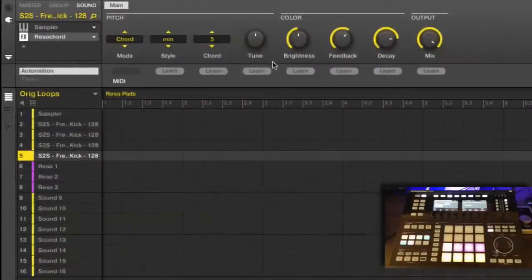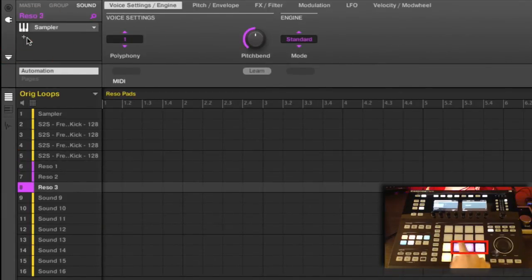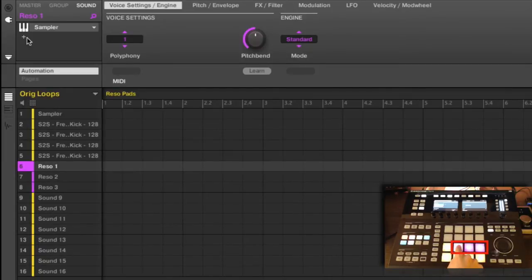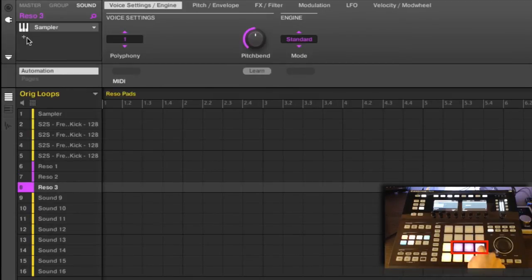What I did was resample this loop 3 times, each time with a different chord setting, and then assigned each sample back to the pads, which are colored here in purple. Now let's drop these into our drum pattern.